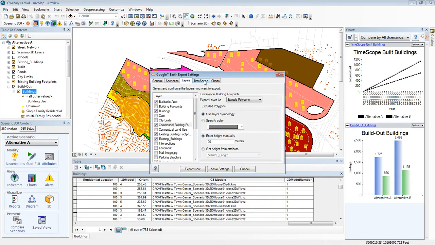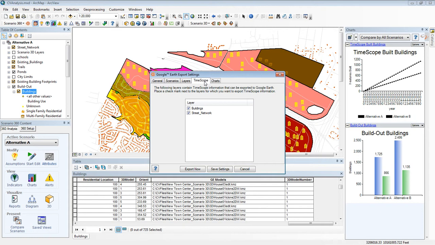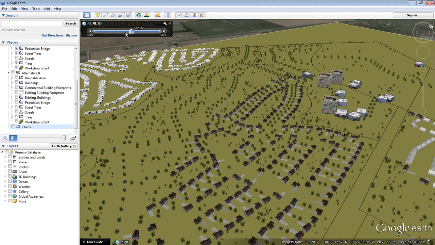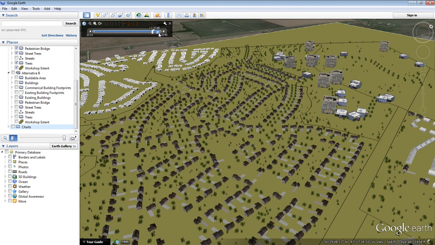The next tab over is optional. If you've run timescope on your analysis, you can choose to export those layers with their timescope settings into Google Earth. All you have to do is check those boxes, and this automatically happens. There's a timeline in Google Earth that appears. This shows the date, and as you move the timeline, the buildings that are built or not according to your timescope analysis appear and disappear.